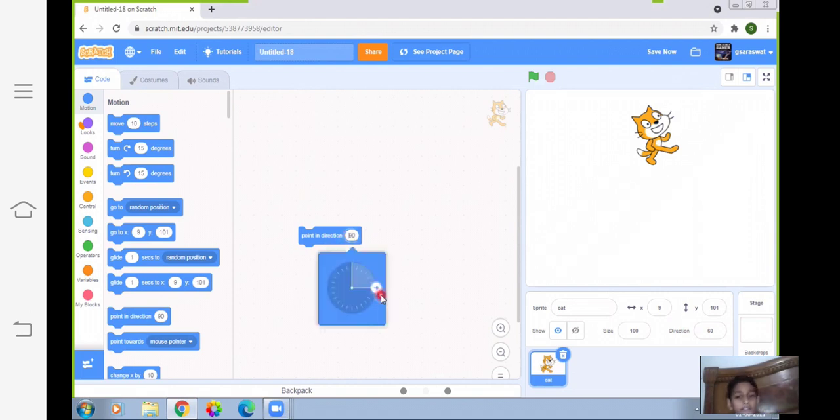If I do it, suppose 12 means 0, so it means 12 o'clock. If I do it at my left, 9 o'clock, it means minus 90. Here you can see, if I do it 6 o'clock, it means 180. I think you have understood the meaning of it.